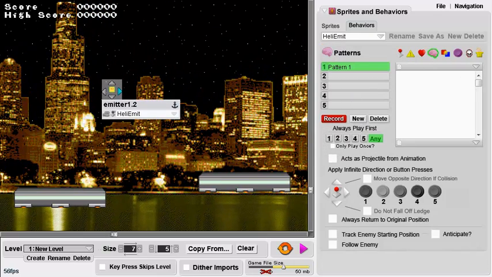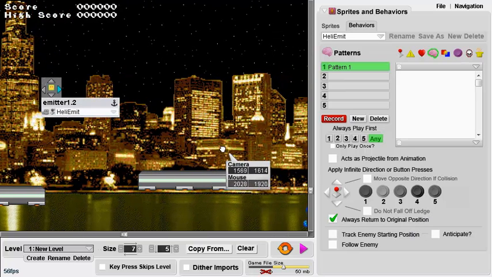This is still pretty much in beta, but we'll see if it works. What I'm going to do is always return to original position. We want to turn that on. All I'm going to do is hit the record button and use my arrow keys to record the pattern of moving this thing to the right. Okay? And then I'm going to hit stop.